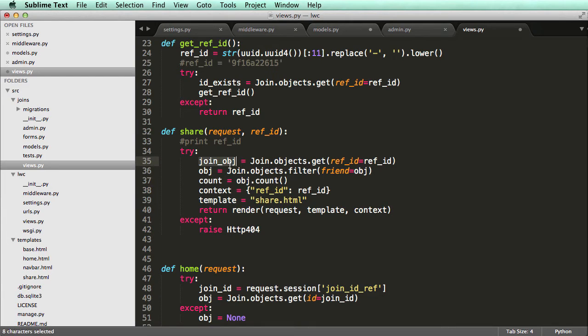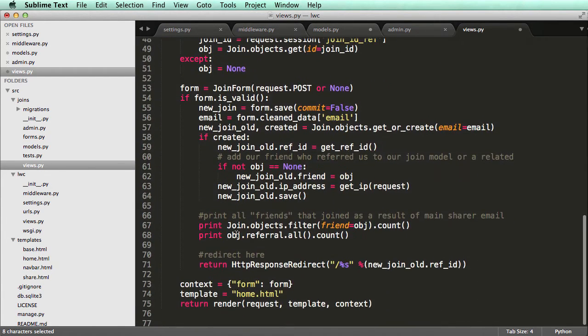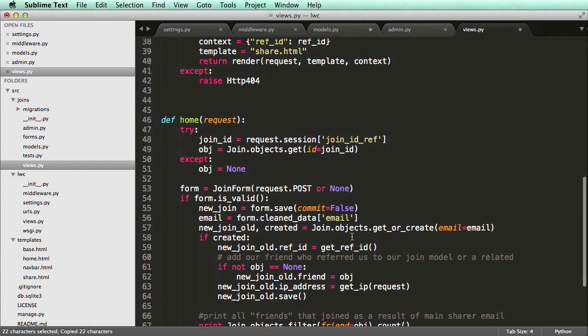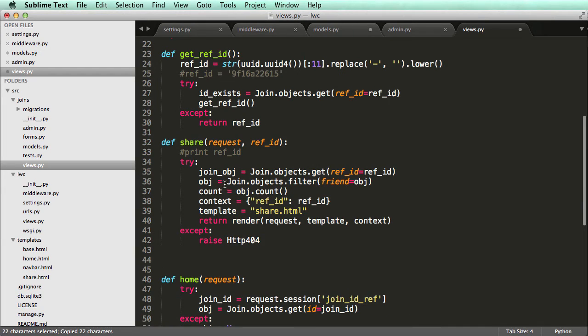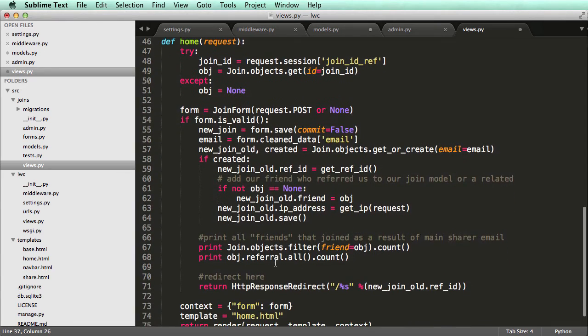Now that we have this join object, we want to get the friends for it. What we saw before was this right here. So realistically, our count is actually going to be this. Instead of being object like that, it's going to be join object and then dot referral dot all dot count, just like that.